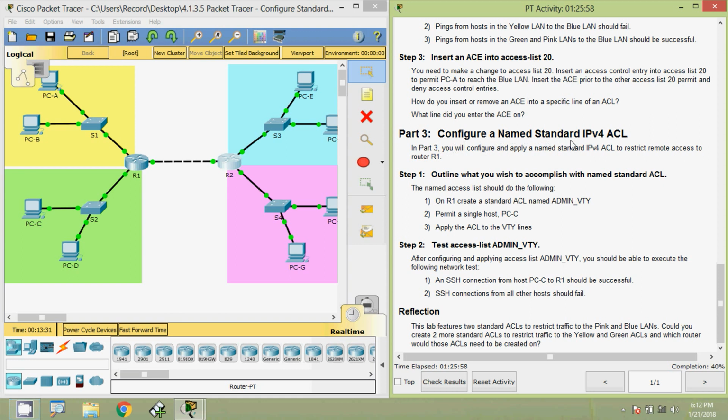Configure a named standard IPv4 ACL. In part 3 you will configure and apply a named standard IPv4 ACL to restrict remote access to router R1. Step 1. Outline what you wish to accomplish with the named standard ACL. The named access list should do the following.